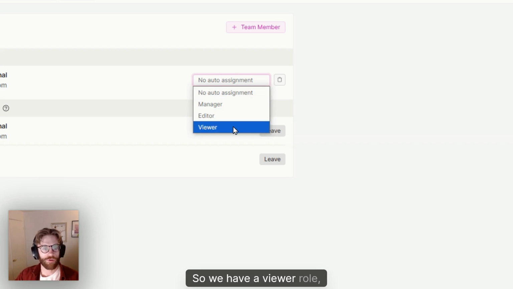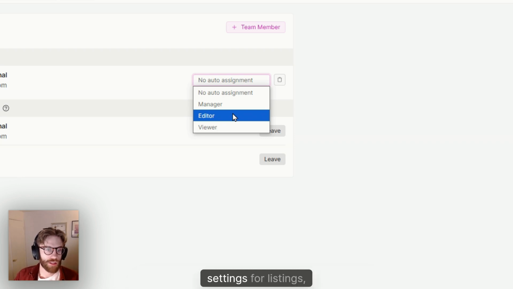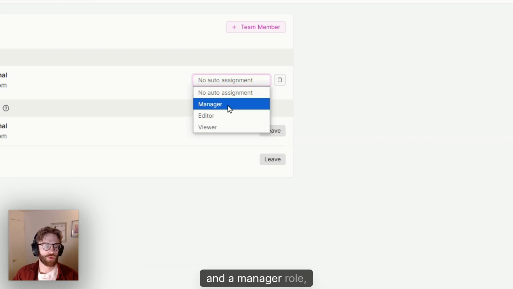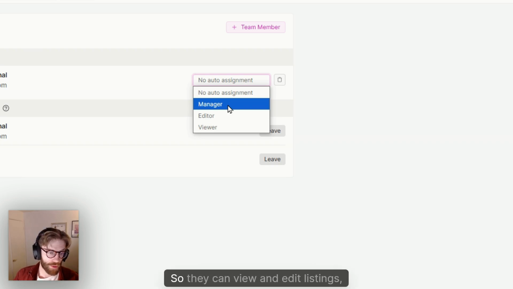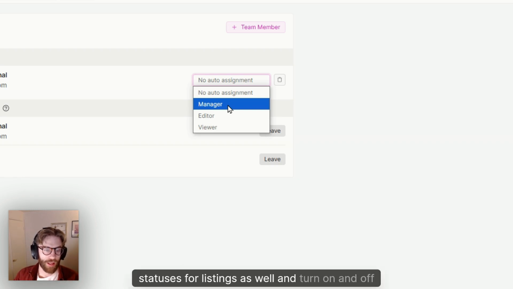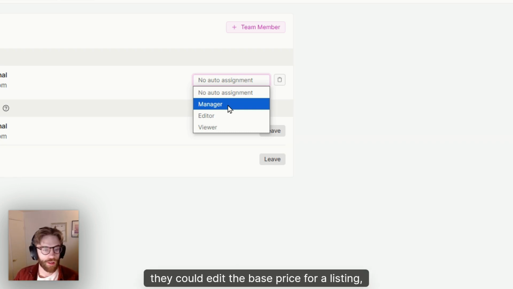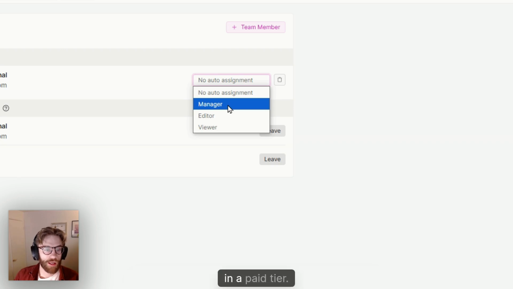So we have a viewer role, which allows a team member to view listings but not edit any settings, an editor role, which allows team members to view and edit settings for listings, and a manager role, which is an editor role, so they can view and edit listings, but they can also edit billing statuses for listings as well and turn on and off pricing. So, for example, they could edit the base price for a listing, they could move a listing to a free tier from a paid tier, and they could also turn off pricing for a listing in a paid tier.